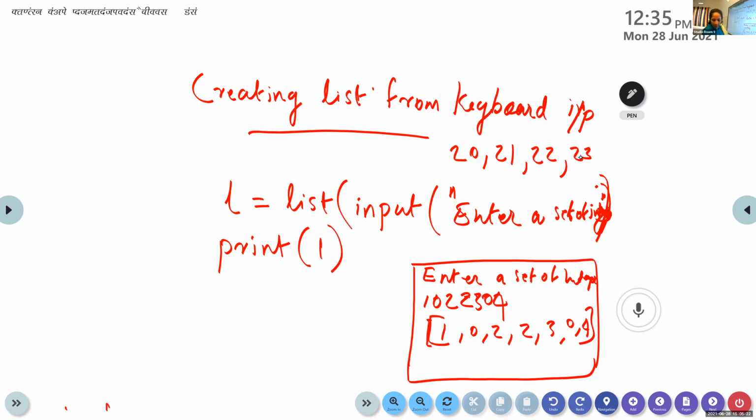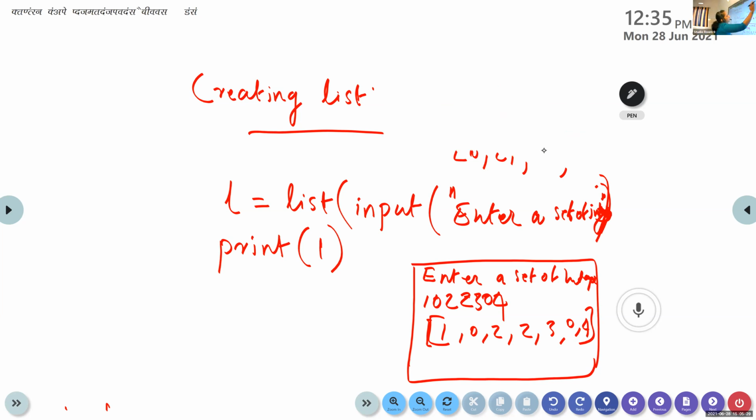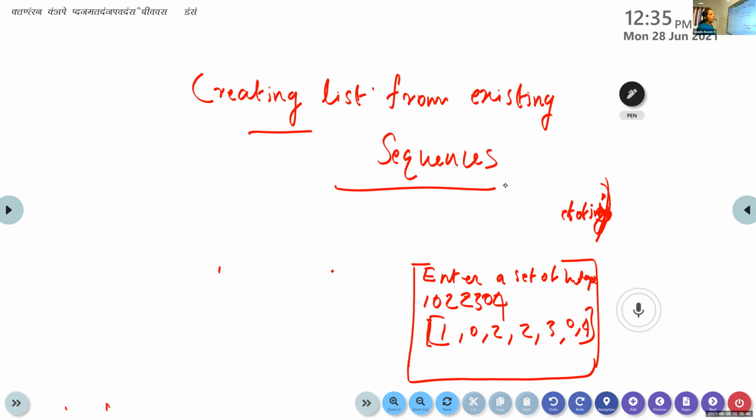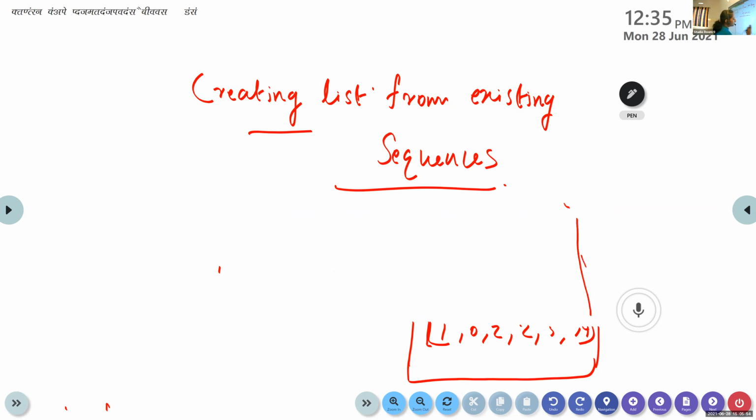All right, the next heading: creating lists from existing sequences. The next topic is creating lists from existing sequences. Just write the syntax. Next class, I will explain.